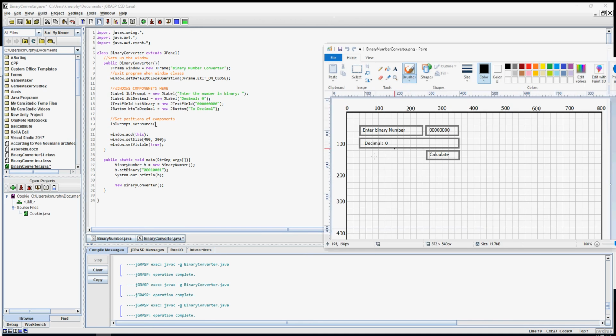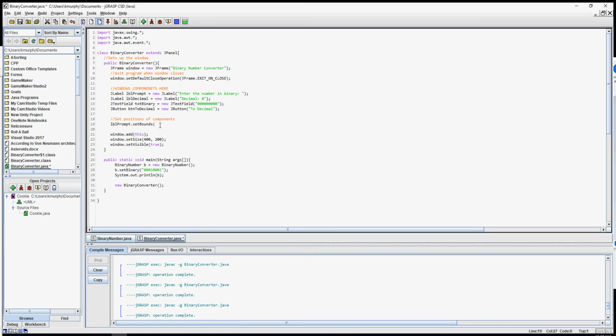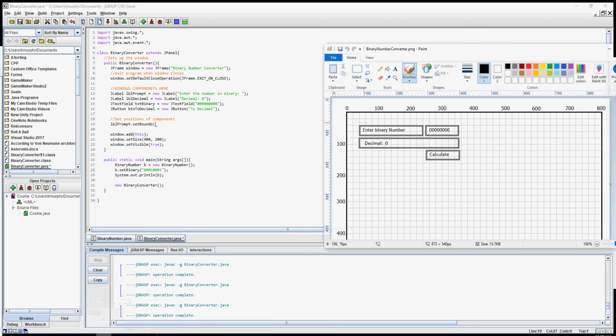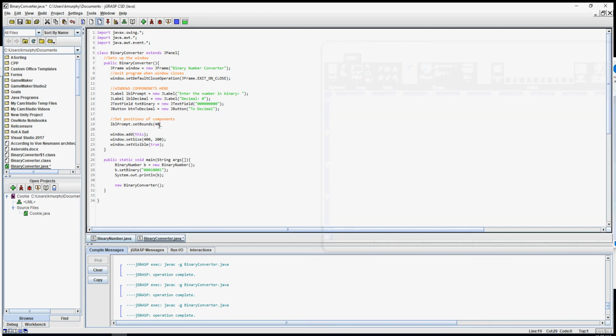So if we look at my little graph that I've put out, this is about 40, 40, that's my upper left corner, and then about 200 wide. So I'm going to do, what did I say? Did I say 40, 40? I can't remember now. Yeah, 10, 20, 30, yeah, 40, 40. So I'm going to go 40, comma, 40. The width was 200, the height was about 30. There we go. That will set the prompt up for the label.